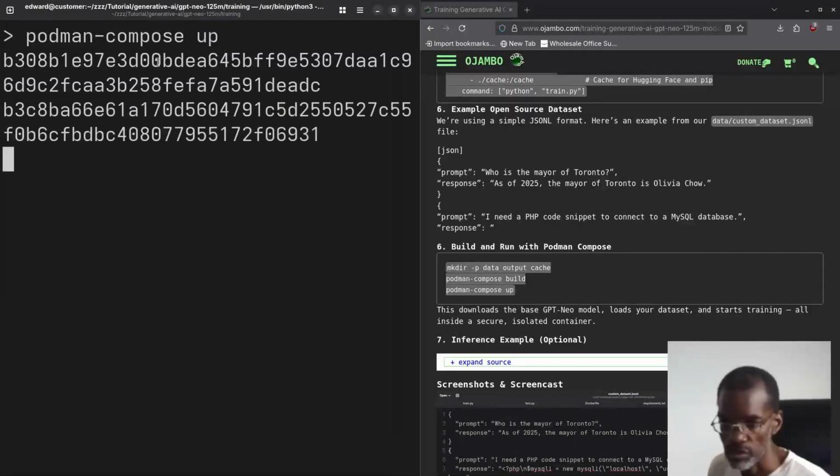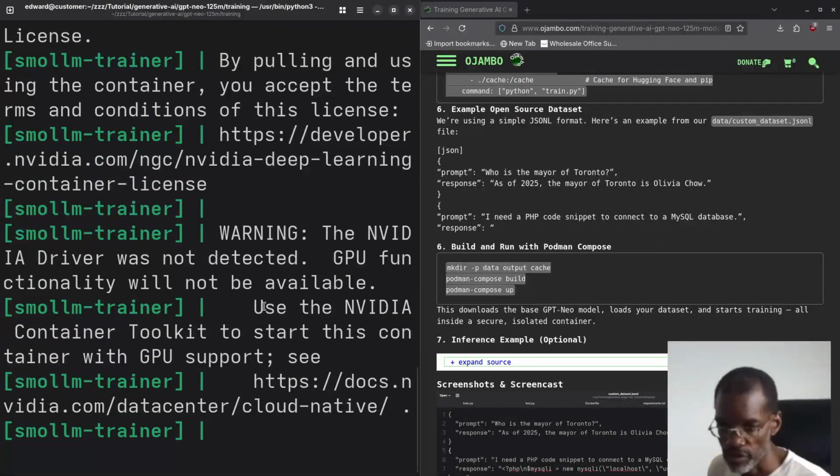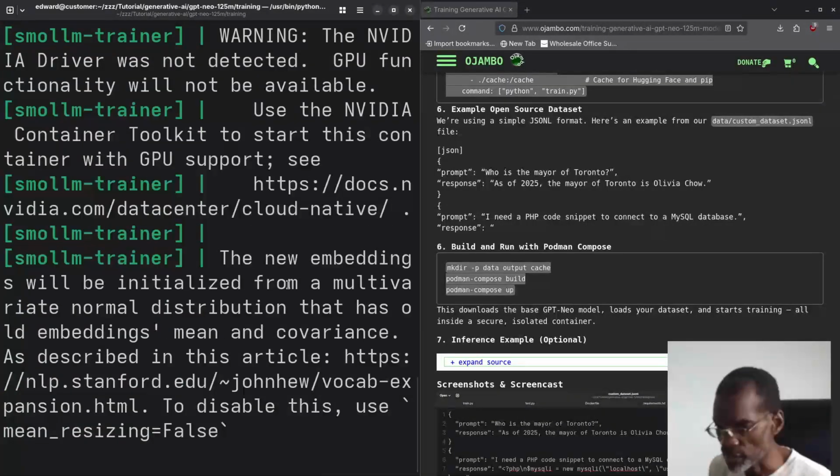I'm going to run up, and you can see it's training here. You see, it says NVIDIA driver was not detected. Now that's what I'm saying. The reason it wasn't detected is because I put that greater than or equals 0.26. Remember I told you that? So that will ignore the NVIDIA driver, and that's exactly what I want.